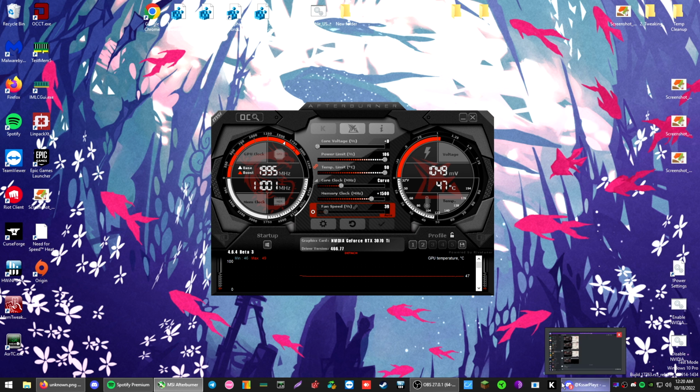Yeah. So it's kind of useful if you have an unlocked power limit, but if you don't have the power limit unlocked, then it's kind of useless because you're gonna be underclocking or undervolting the GPU core anyway. So it's useless. Yeah.